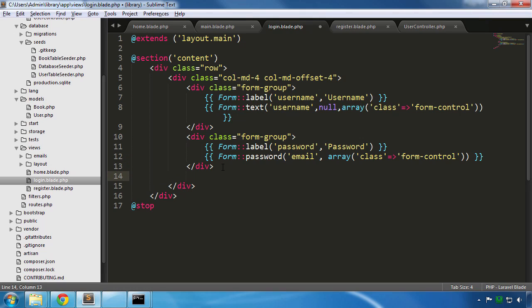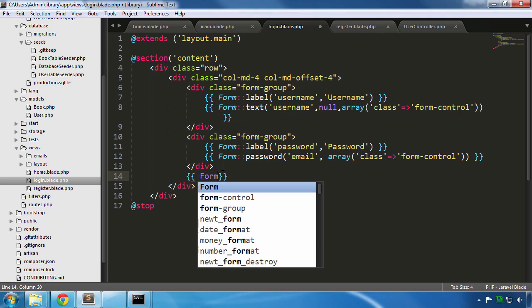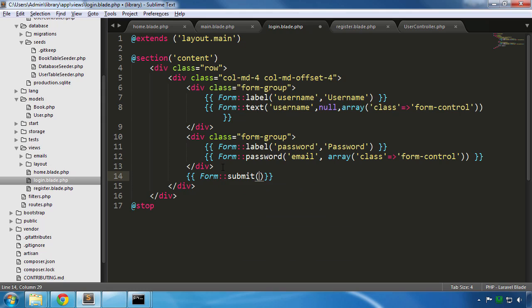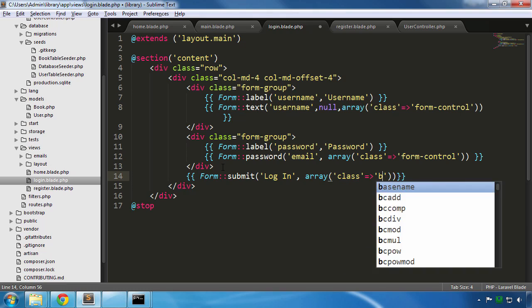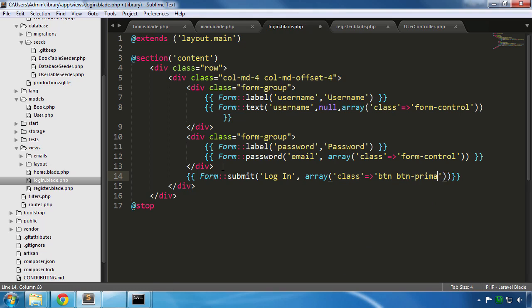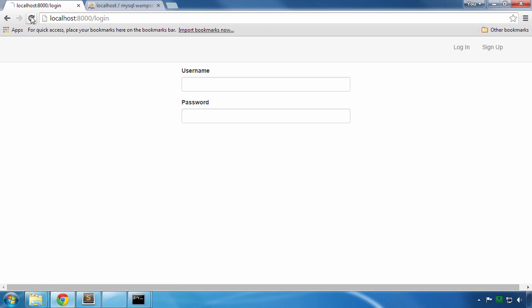Now we only need one button to submit this form. For this, I will use the form submit function, which will take an argument as the text for the button and again a CSS class, which will be a bootstrap class. Let's refresh the page and our form looks nice and shiny.